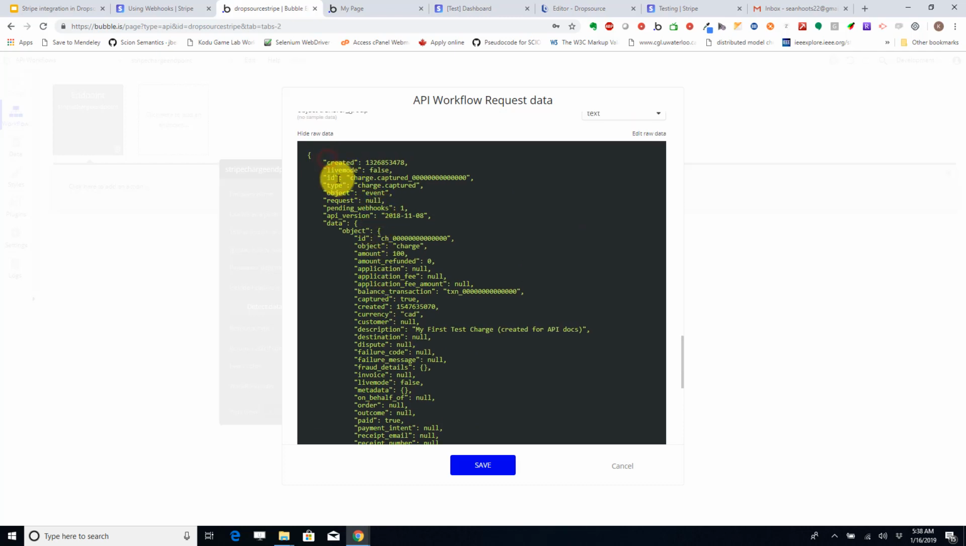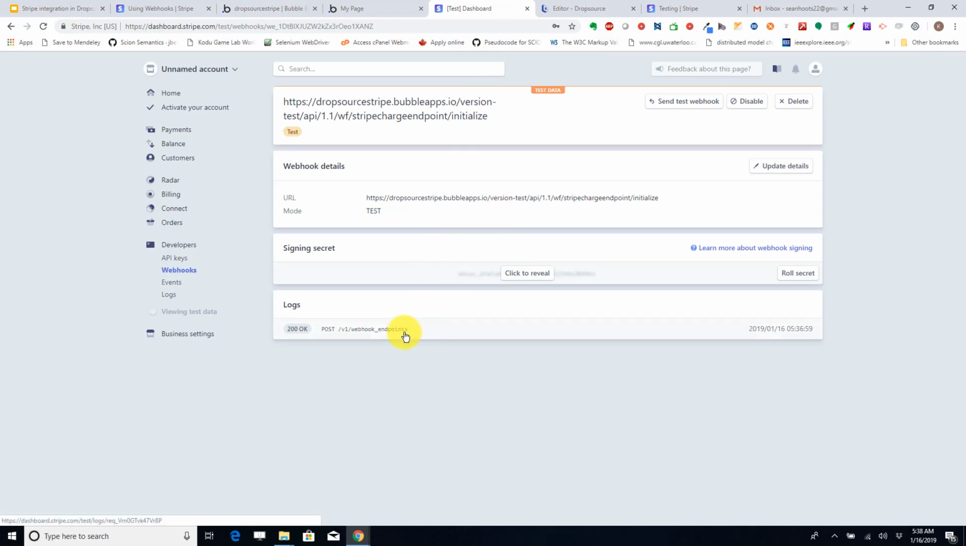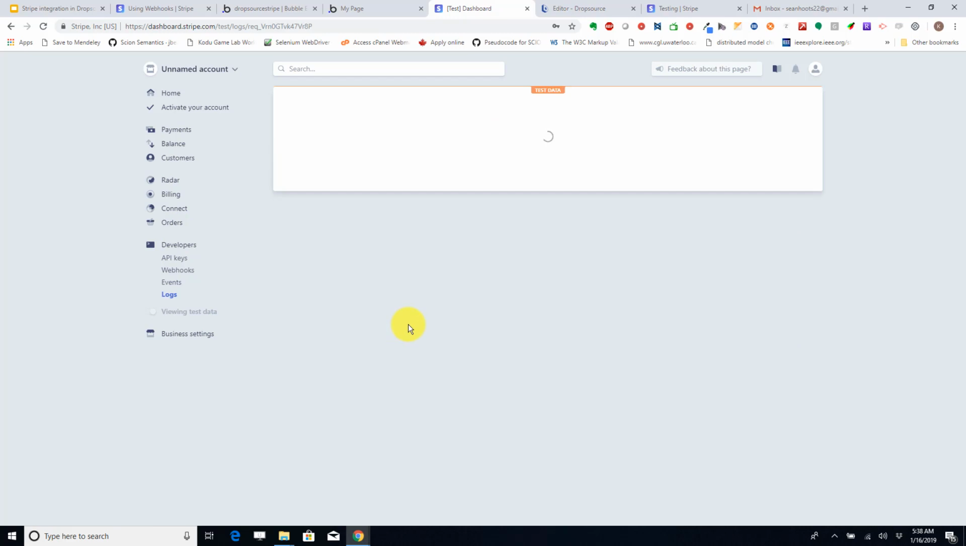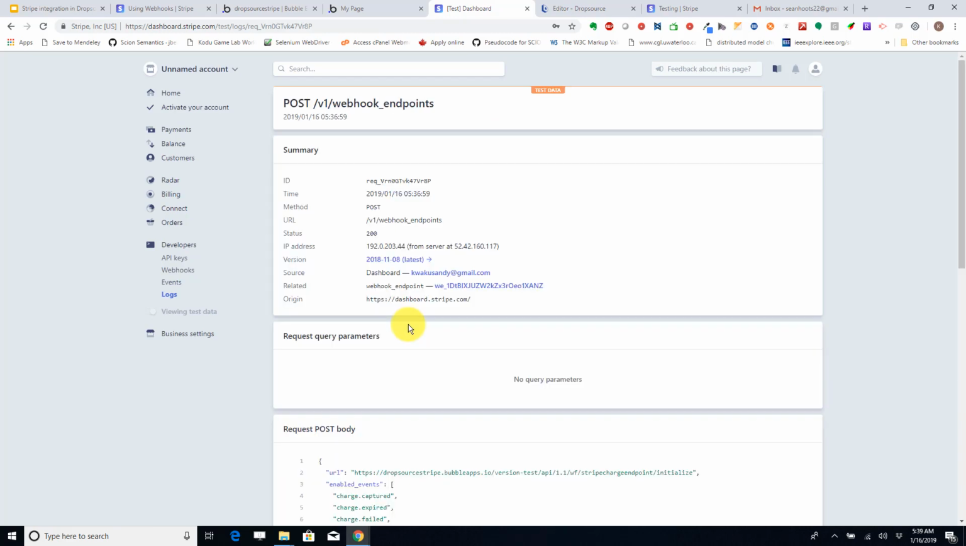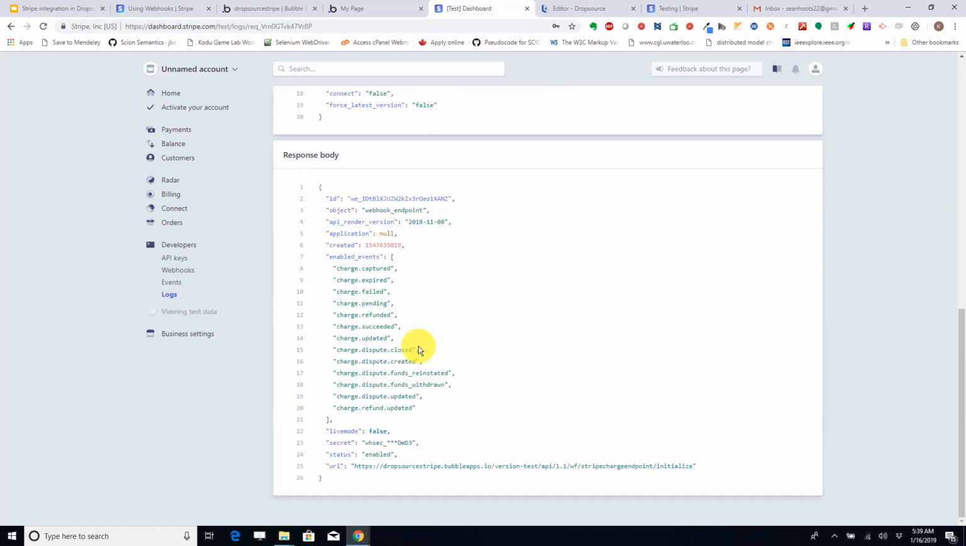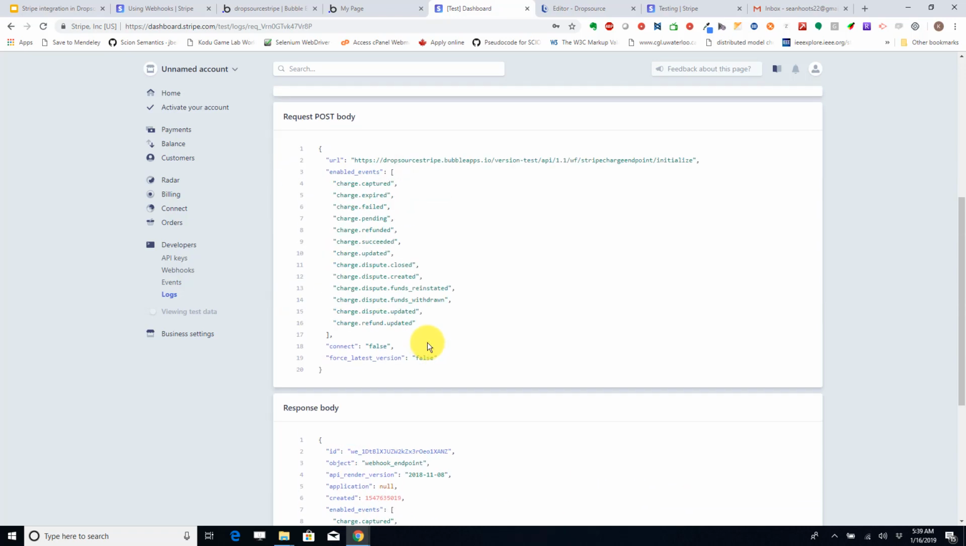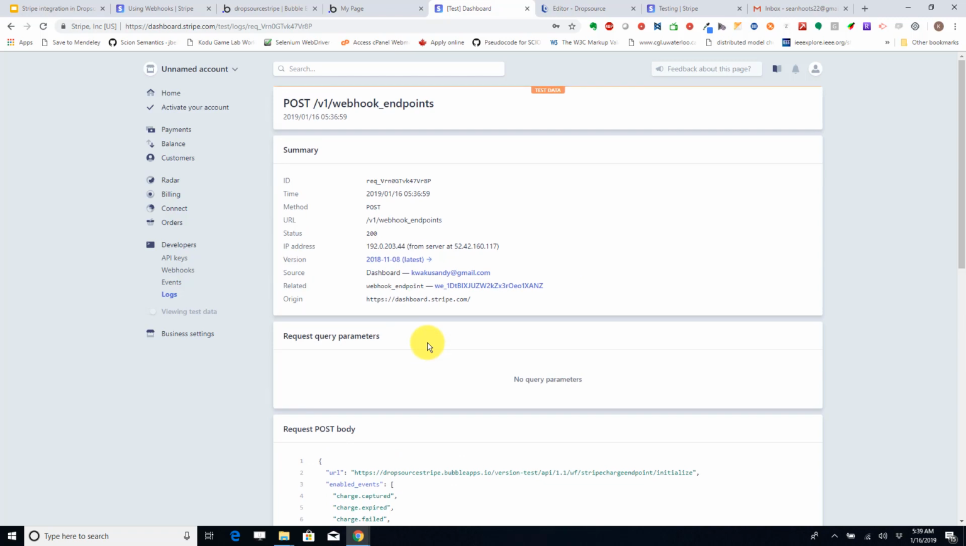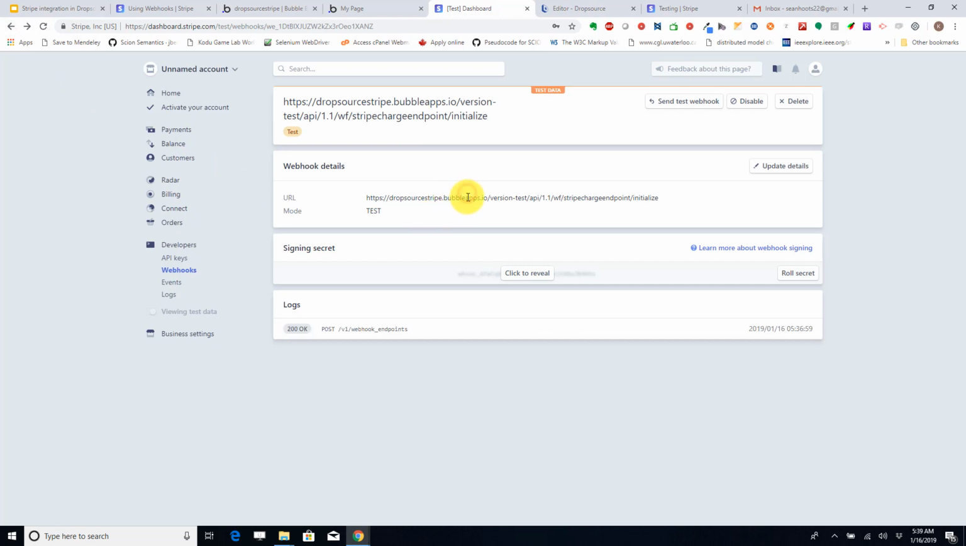Now, if you look at all the information here and you were to go back into Stripe, let's look at the test data that it sent. Okay, this is not the test. I'm trying to find the test data. Anyway, let's just go ahead.